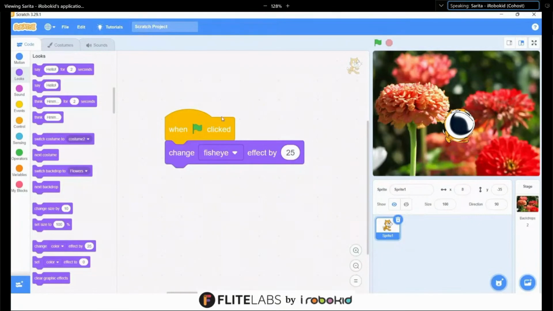Now, if you want to remove this graphic effect and you want your cat to be in its original position, then we have one block called clear graphic effects. So you can go to the looks palette and drag this block. Now let's click on this clear graphic effects and we can see the cat is in its original position.